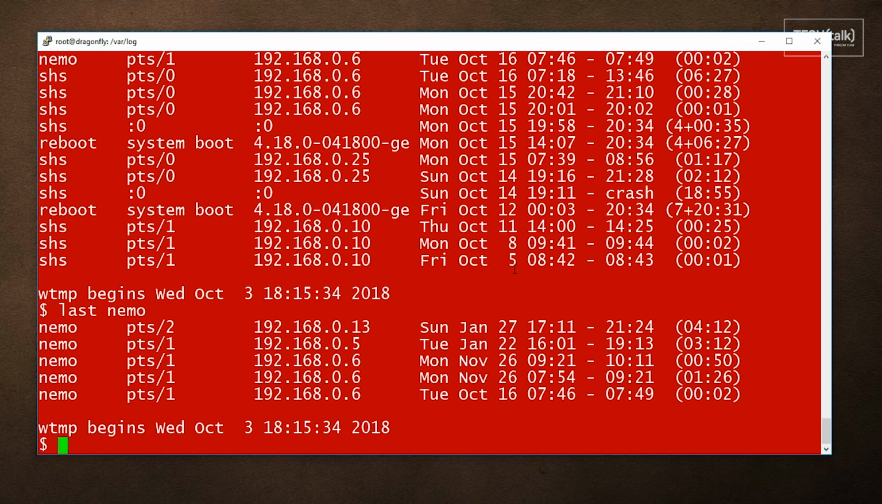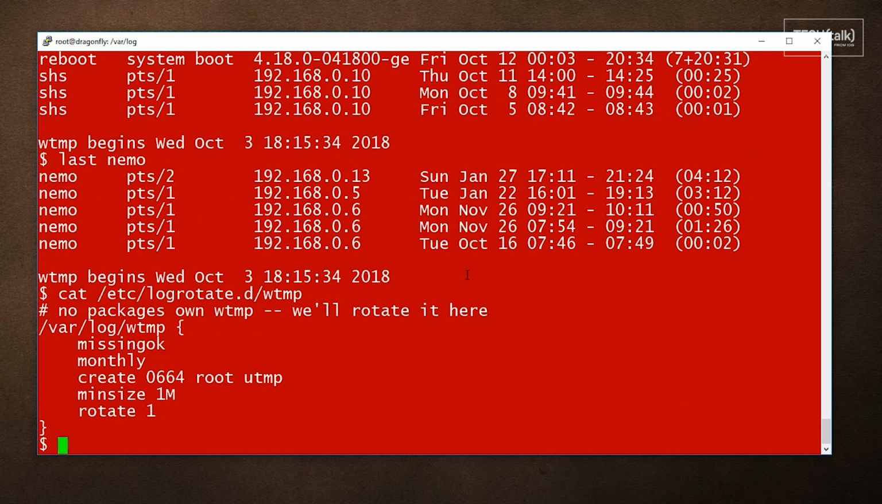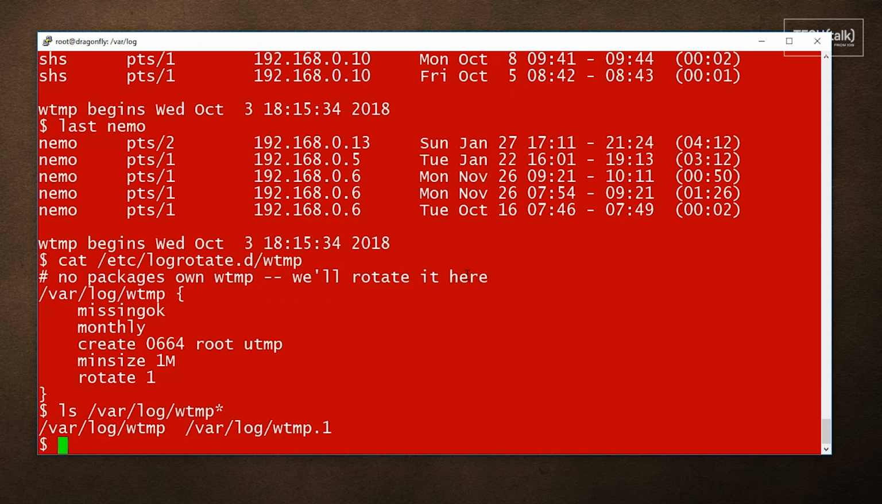The /etc/logrotate.d/wtmp file shows us how these settings are made. In this case, the settings cause the file to be rotated once a month if the file has reached 1 megabyte in size. Note that older wtmp files, look at some here, will have a file extension like .1 or .2.